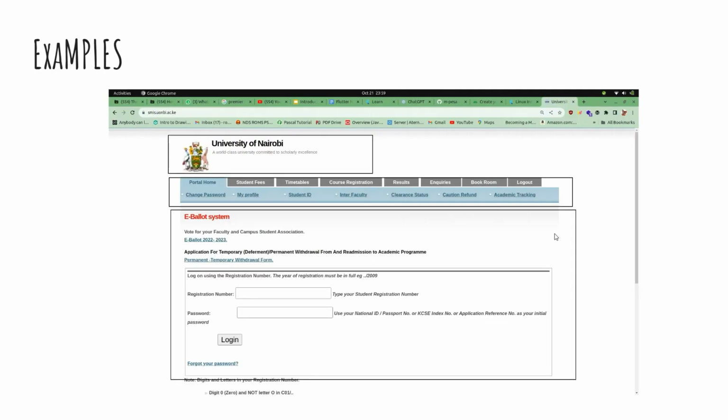So let me continue. Here's an example of the SMS that I hope we're all familiar with. You can see this title here with the school logo, University of Nairobi. This could be a widget. This navbar could also be another widget. This e-ballot system, all this part, could be another widget. And of course, the whole thing is just one big widget.